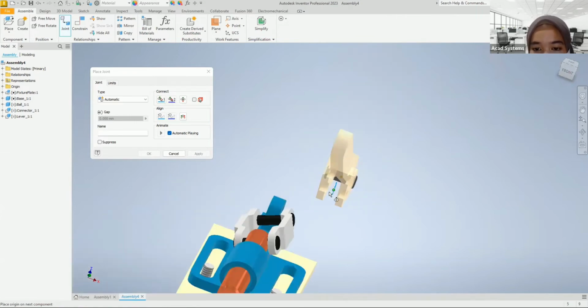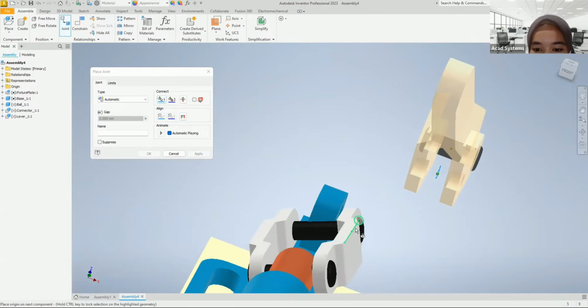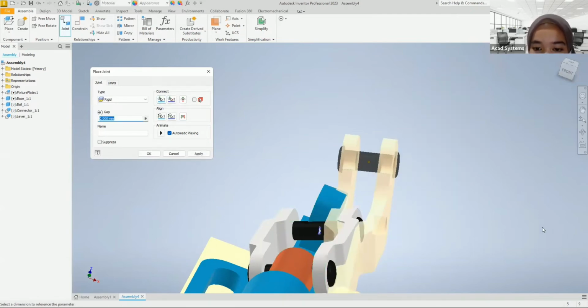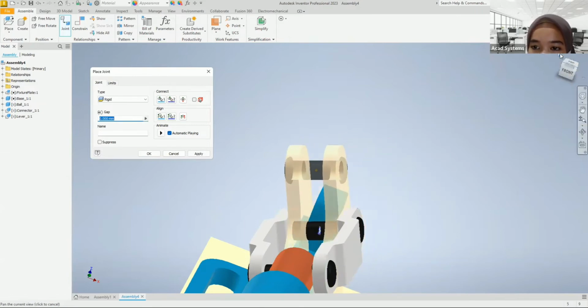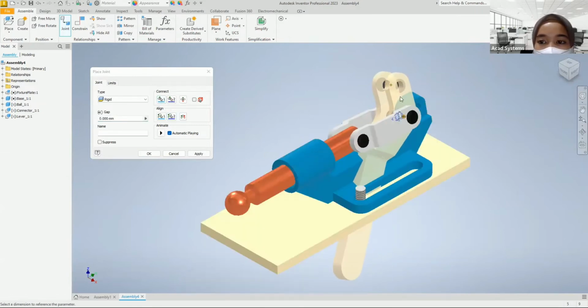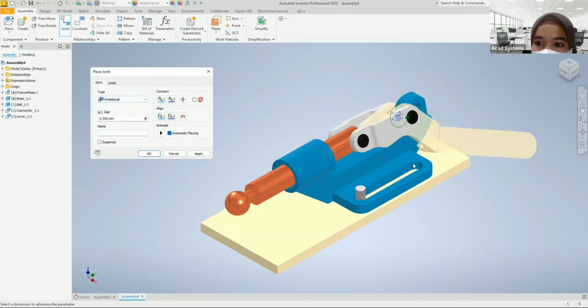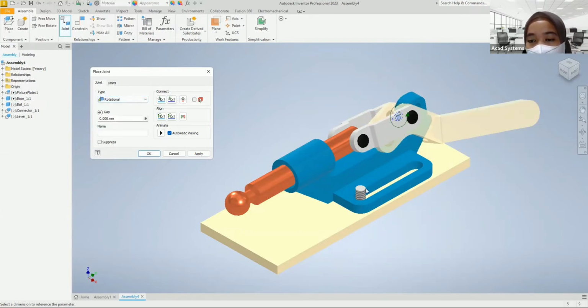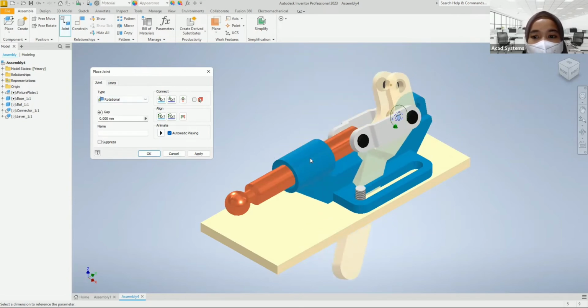Okay. And then for the second selection, which is this pinhole, click on that. Now you see that the type is rigid. I don't want this lever to stay fixed on the pin. I want it to rotate. So I change the type to rotational. So you see the preview. Okay. And then click OK.